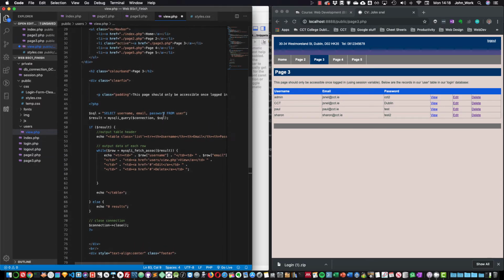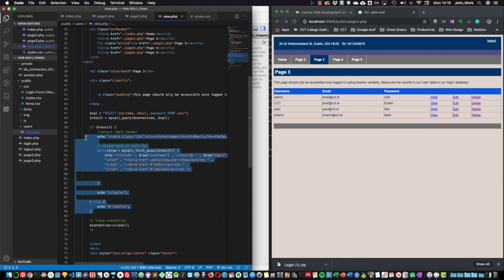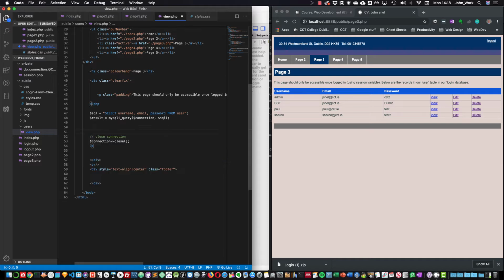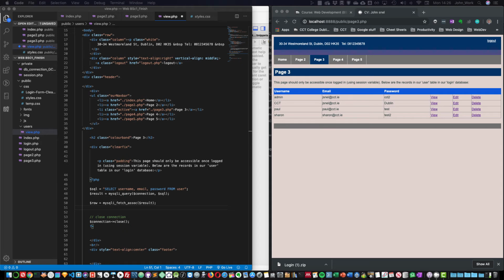I'm going to copy and paste all that code. I don't want a table like this, so I can get rid of all of this code, and I'm going to get rid of it up to here. What I'm going to show then is the username, email, password for that particular record. Okay, so we have our associative array in our row.